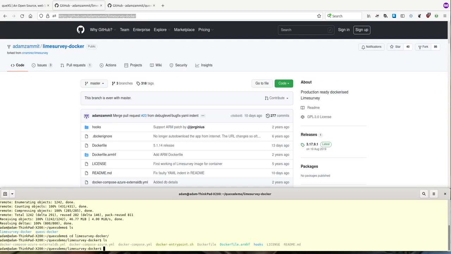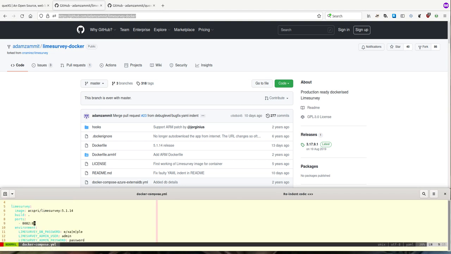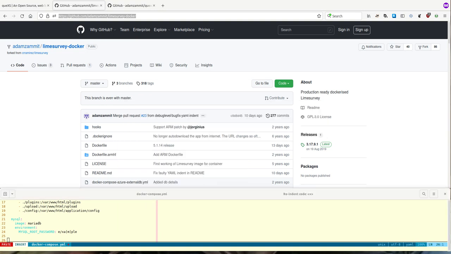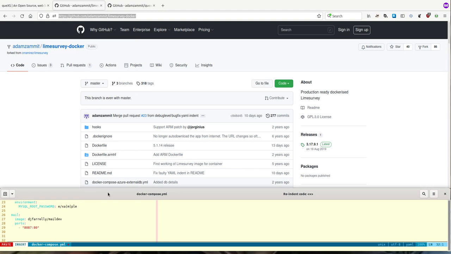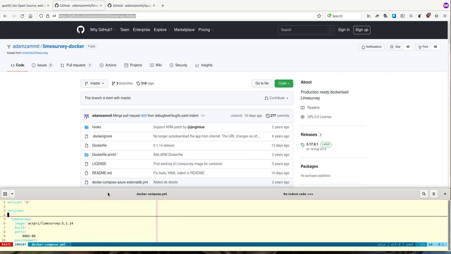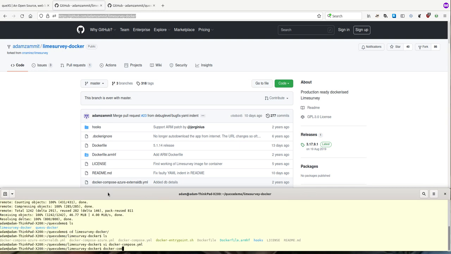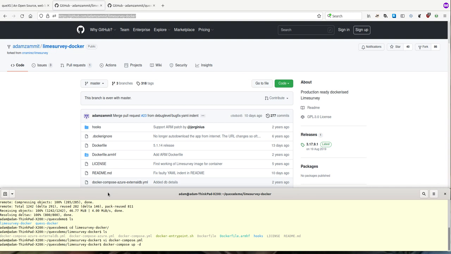Okay, so now we've got Lime Survey 2. Now this particular compose file has Lime Survey and MySQL. Now I'm just going to add in a pretend mail server running on port 8087. This is running on port 8082. And that'll allow us to see any mail that Lime Survey produces. So let's get that up and running too with the compose up.